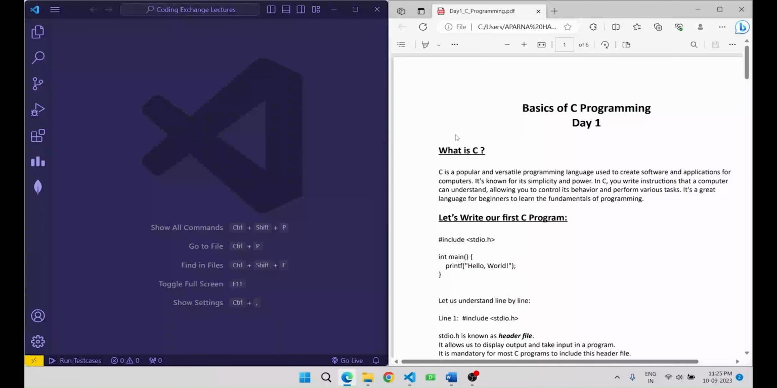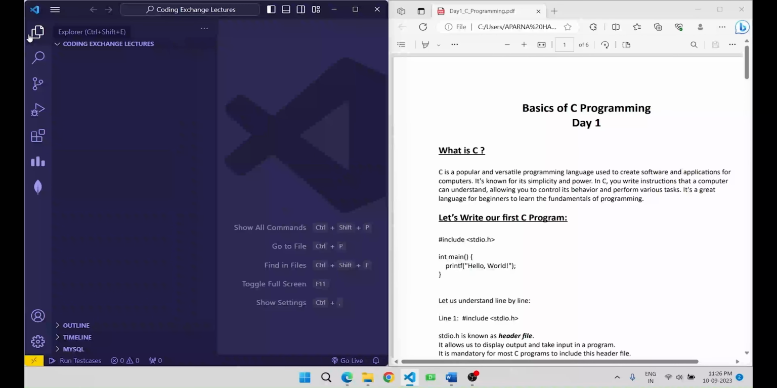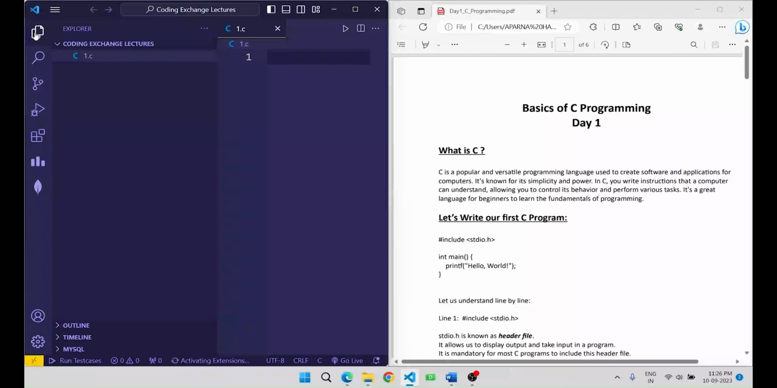Okay. So now let's write our first C program. What will I do in VS Code? I will go here, it is the file explorer. Then I will click on this, a new file, and write the name of the first C program, 1.c. Okay, 1.c. I'll close this file explorer.